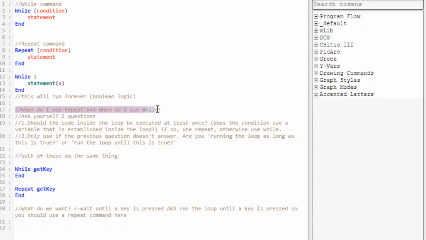And then you have to know when to use a repeat and when to use a while. Because like I said, while 1 statements end and repeat 0 statements end do the same thing, but when do you use which? So you've got to ask yourself one of two questions. The first question is, should the code inside the loop be executed at least once? And also, this goes with it, does the condition use a variable?